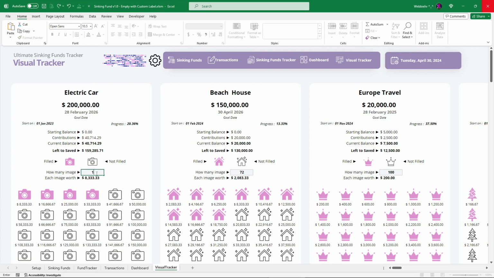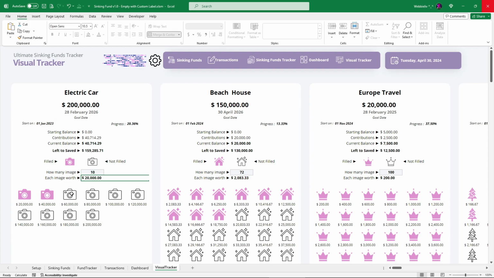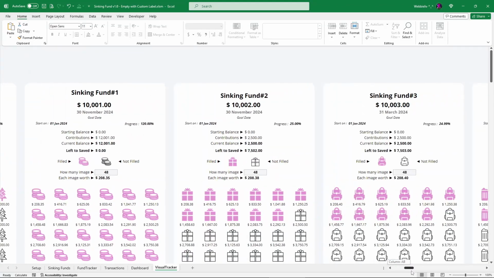So here you just have to determine how many boxes you want to display, and this will automatically calculate how much each box or image is worth. Once you reach this amount, it will change color according to what you have set up in the sinking fund sheet. Yes, that's all I can show you about the Sinking Fund Tracker.